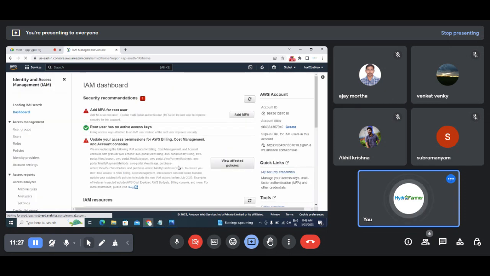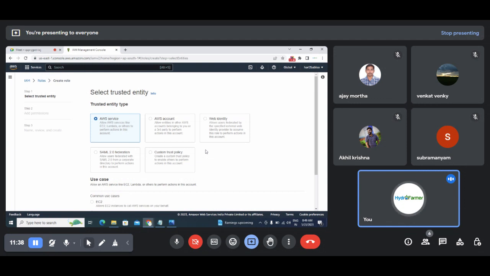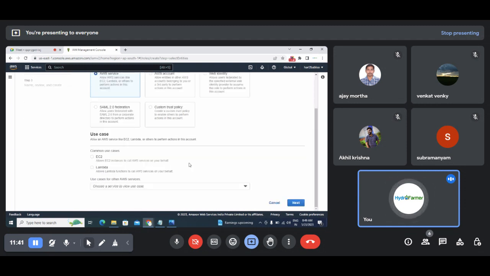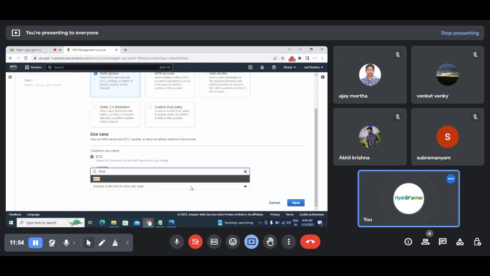So here you need to create one role. Click on roles, create role. Scroll down, and here you need to select EC2. As you know, we are working on this cluster, so we need to check the cluster first. Search EKS, and here you need to select EKS.